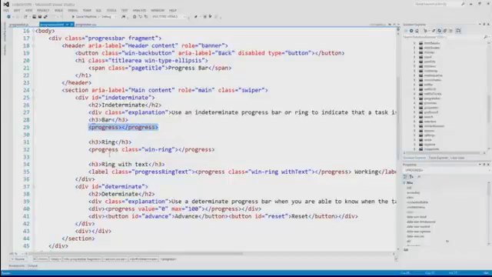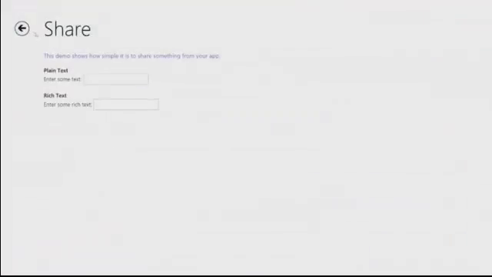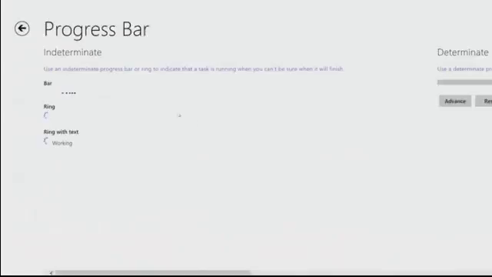But there are Windows 8 characteristic ways of making this progress bar look like a Windows 8 control. Let me go ahead and show you this example as it's executing in CodeShow. If you haven't seen it already on your own, you can go to Progress Bar, and you'll see that there are two types of progress bars, indeterminate and determinate.